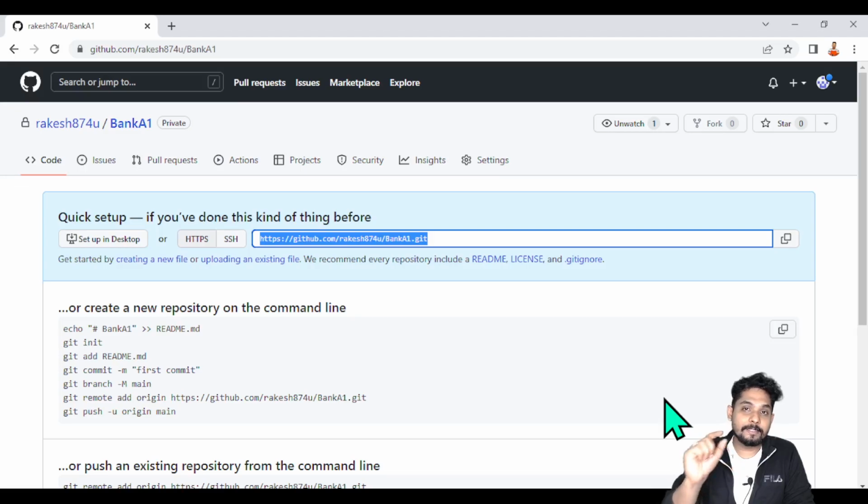How do you integrate this with UiPath? I have already created a video on the Automate with Rakesh channel. Go to the playlist or go to the video section, search for the GitHub integration video. There you would find your answer.